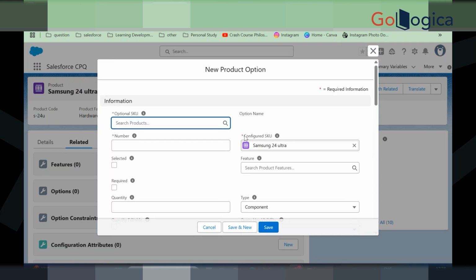Like, you are creating a bundle product here, right? Bundle means a wrapping of multiple products, right? Yes, yes. So here you can see optional SKU. The full form of SKU is stock keeping unit. Stock keeping unit. Okay.